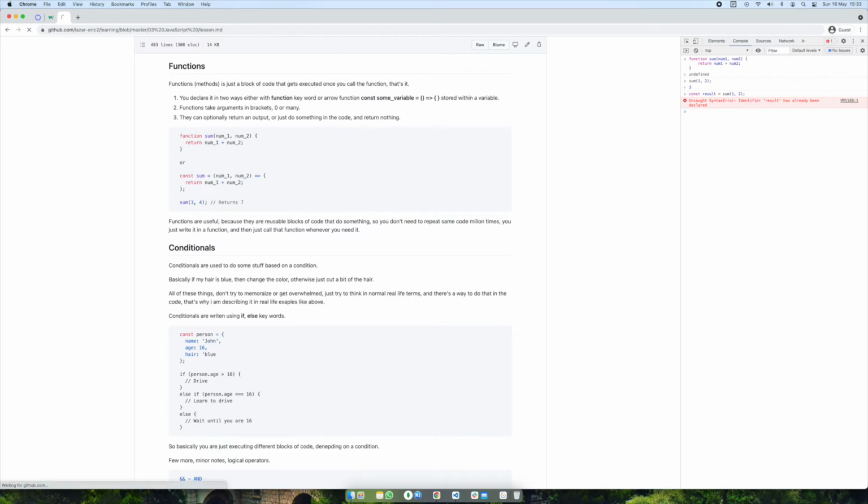Oh, we already defined it. Okay, I need to refresh my screen, so give me a second. So we have this. And if I say result, now we have result. It's 3, sum 1 and 2, because the function sum returned some value.